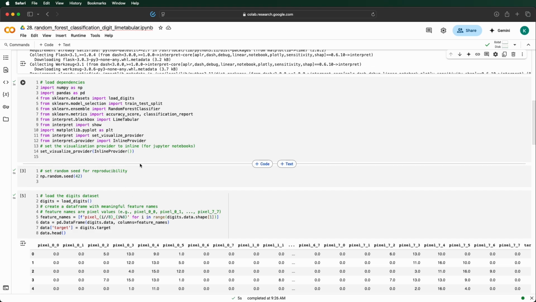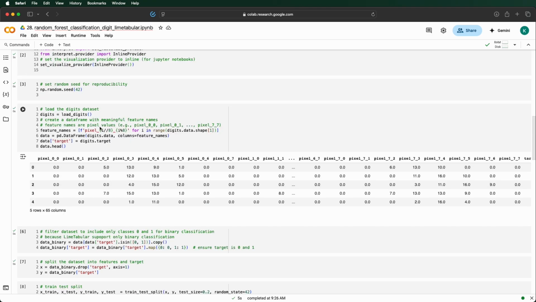I load the digits dataset using sklearn's load_digits function. This dataset contains 1797 samples of handwritten digits, 0 to 9, each represented as an 8 by 8 pixel image, flattened into 64 features, pixel intensities from 0 to 16.